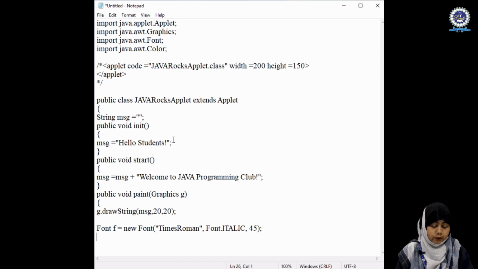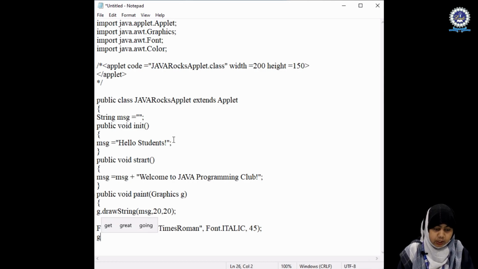So for that, I have to call the object g dot, there is a method named set font, which is present inside the font class. So I'm using that set font method and passing the object f. Now I've passed the object f.